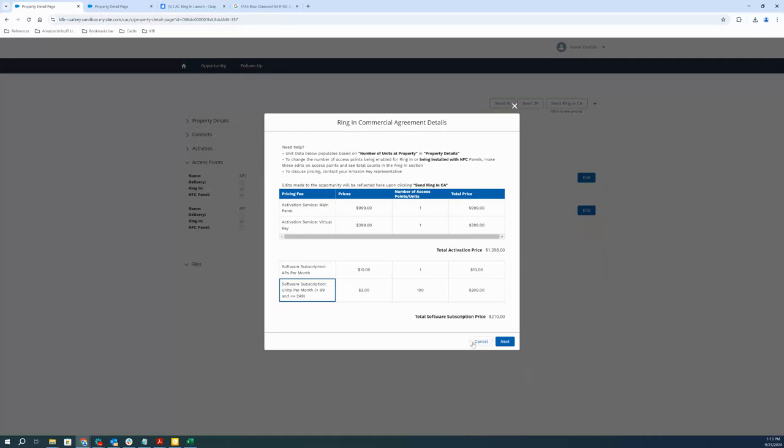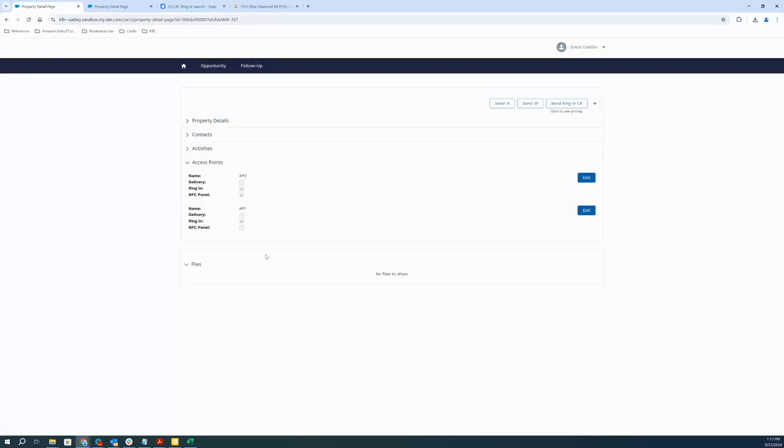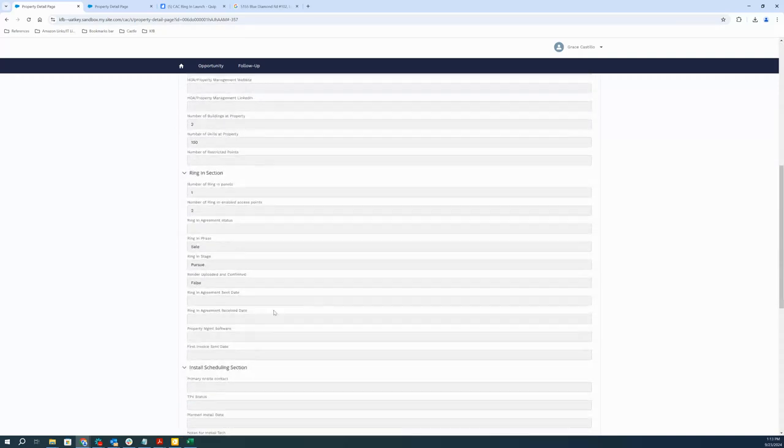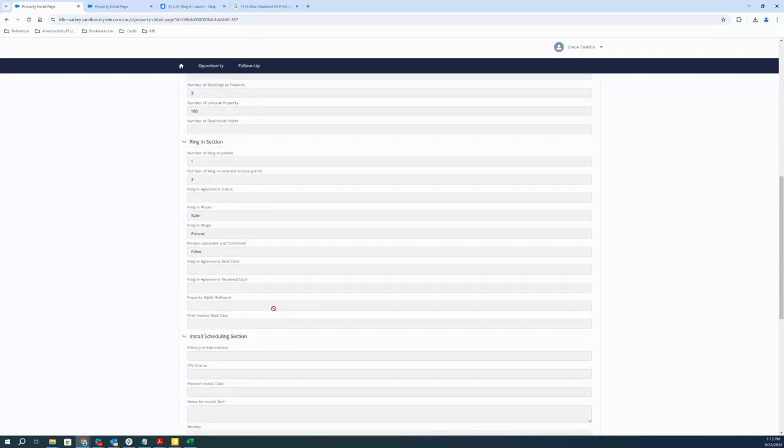Yes. Okay. One thing you'd also notice, which was live prior to the last deployment, is that aside from entering the product information, whatever you enter in the access point is going to reflect on the ring in section. And the stage and the phase would automatically update as you do actions behind the scenes.